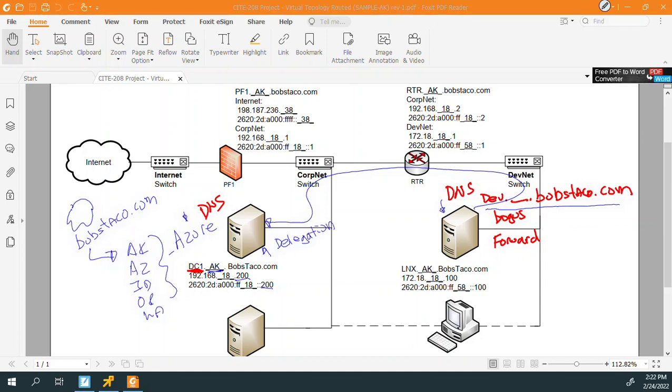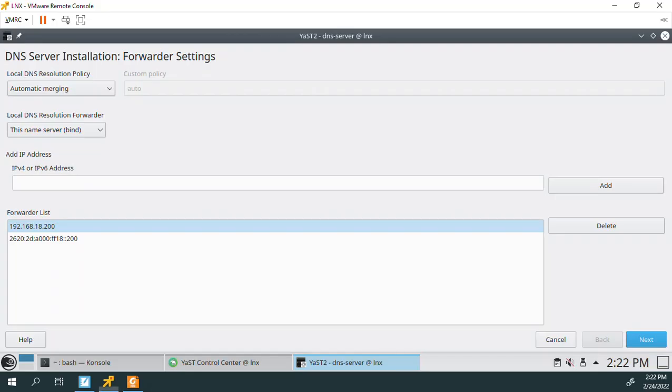I'll have to do a delegation for the child domain of dev.ak.bobstaco.com. And so we'll literally do that on DC1 in DNS on DC1, and I'll show you how to do that. And what we're going to do is we're going to delegate that then to LNX. And so over on LNX, when we create this zone, the zone itself will be usable, but it won't be part of the DNS hierarchy until we do the delegation. So let's go back and continue with the wizard.